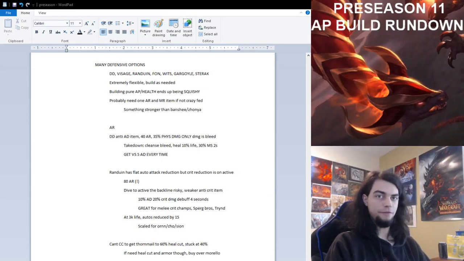It's been retooled to offer flat attack damage reduction on hit. It's got 80 armor on it, which is quite a bit. Its active still slows, but also reduces attack damage by 10% and crit damage by 20%. Now, diving through an entire enemy team to apply this to the AD carry is very risky, but this item is really good for dealing with fed melee crit champions, Yasuo, Yone, Tryndamere.